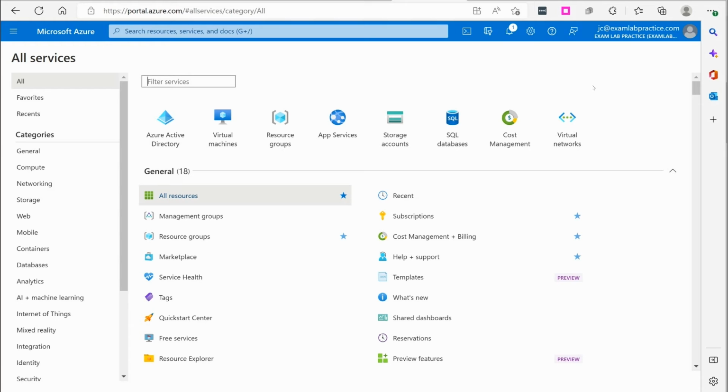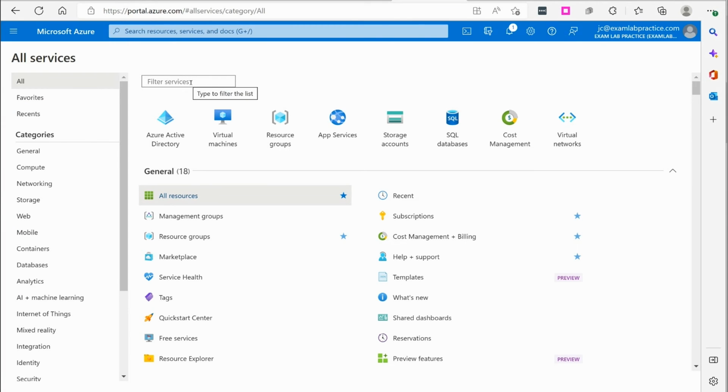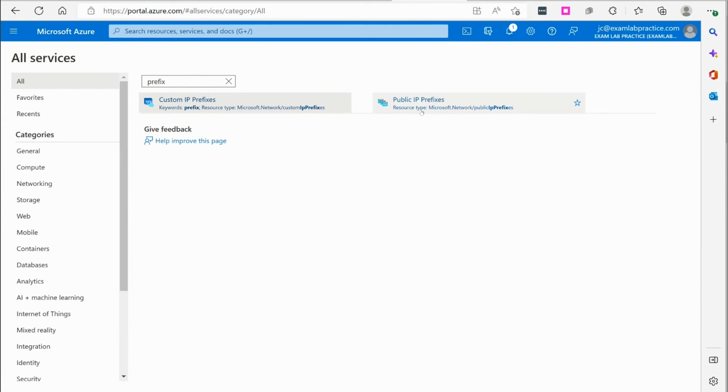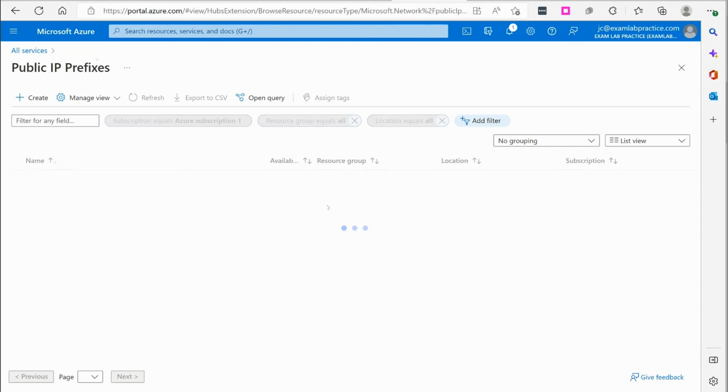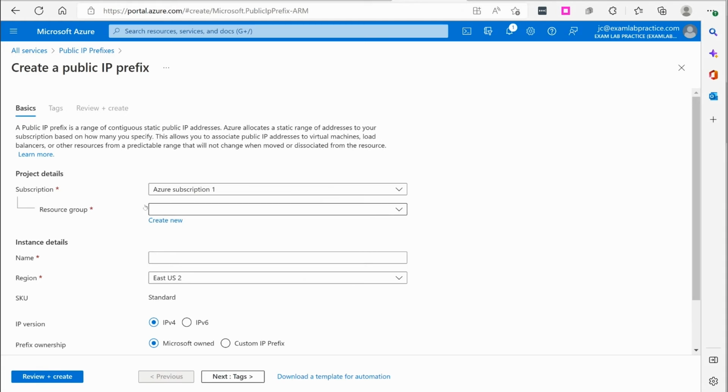Okay, so let me show you how we can go about doing this. Here we are on portal.azure.com. Clicking the menu button, going to all services. Now I'm just going to type in the word prefix, and you'll see public IP prefix right here. So I'm going to click on that. Click to create a public IP prefix, and then from there we'll choose this demo RG resource group that I've created earlier, and I will give this a name. I'm just going to call this public prefix demo for lack of a better name.